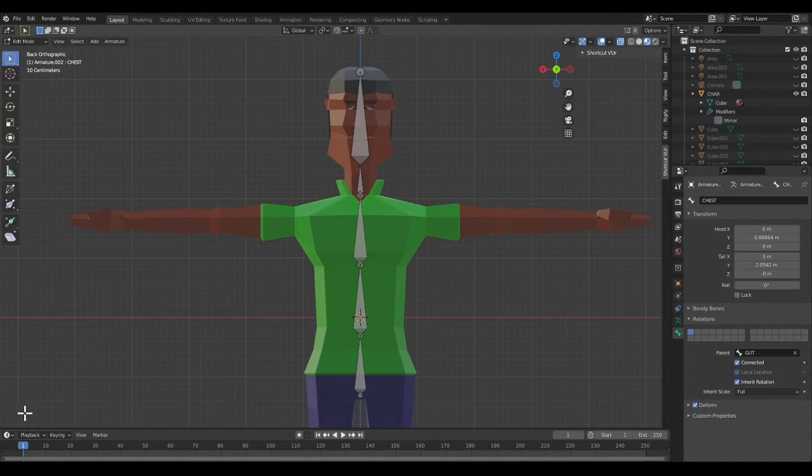Now I go back and focus on just the circle in between the neck and the chest. I press E to extrude. I bring this bone down near his armpit. Now I extrude again, this time hitting X to keep it on the X axis. I stop near the elbow.